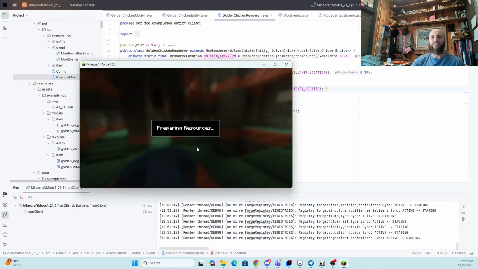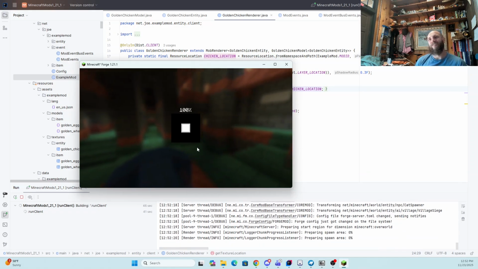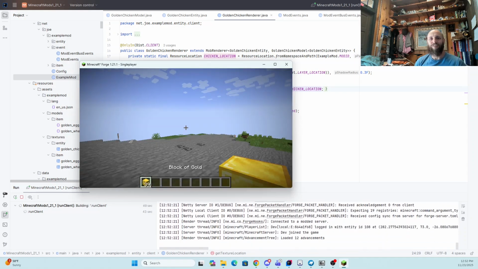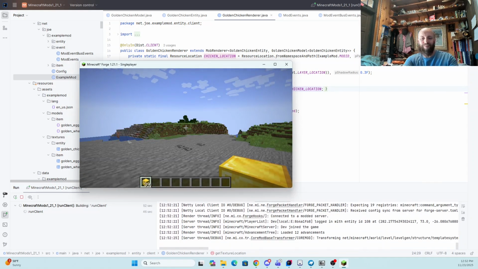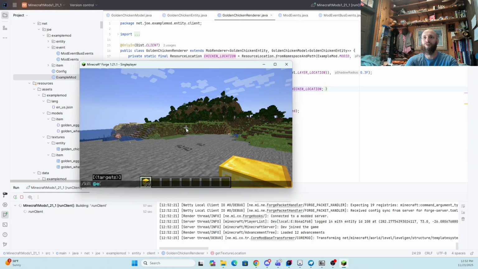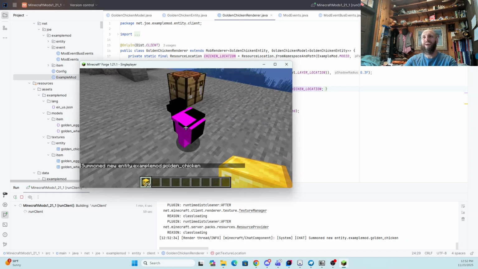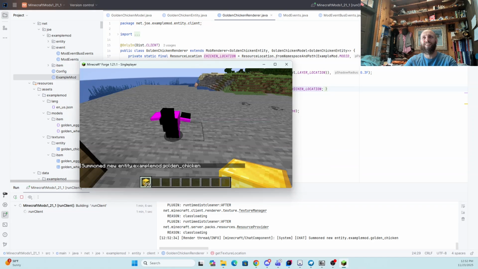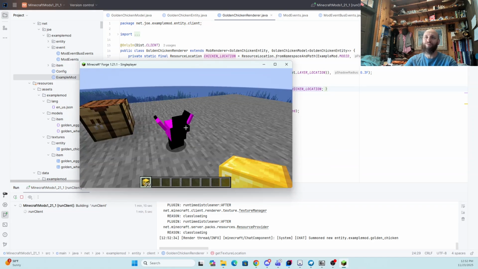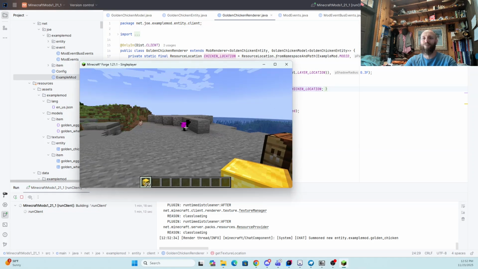Alright, so let's see. Moment of truth here. I've tried this a couple of times. I've gotten some neat crashes out of it. So let's see what we got. I'm going to summon a golden chicken. And here I have a golden chicken. You can see the texture is not working. You can see something about the flap animation is really messed up. But that's an entity, and it's walking around doing chicken stuff. So I feel like that's a plus.